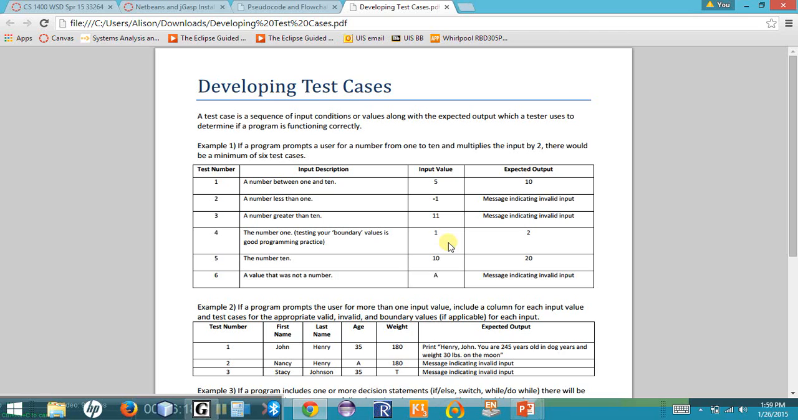Let's say, for instance, you're the driver's license division and you're writing a program for drivers. And it says ages 16 and over. Well, what happens if they key in 15 or 16? Can 15-year-olds drive? Well, they can if they have a driver's permit, and so you need to clarify those kind of boundary values with the client.